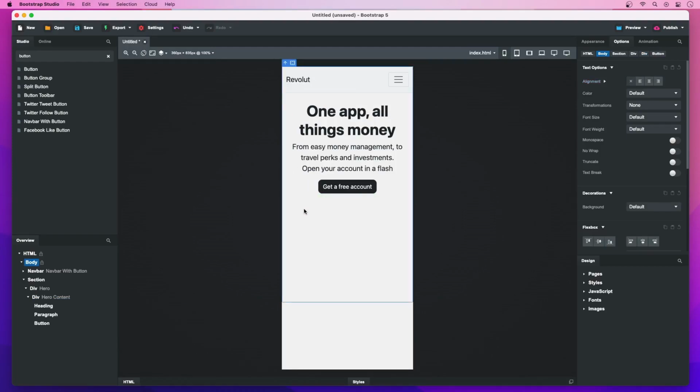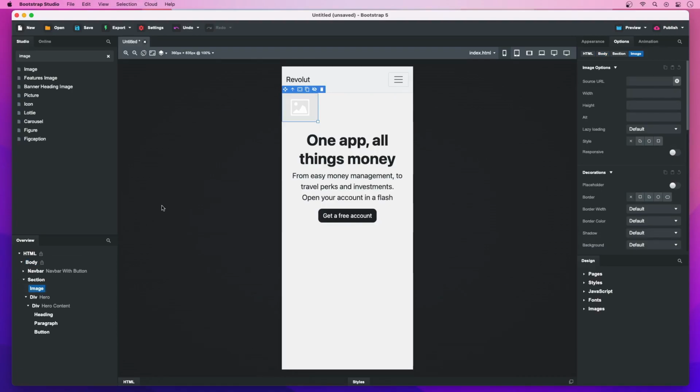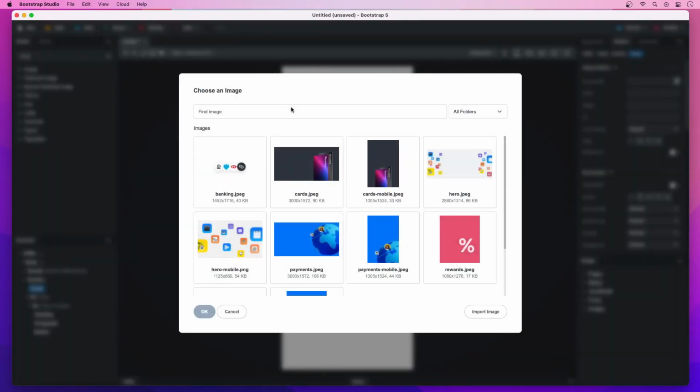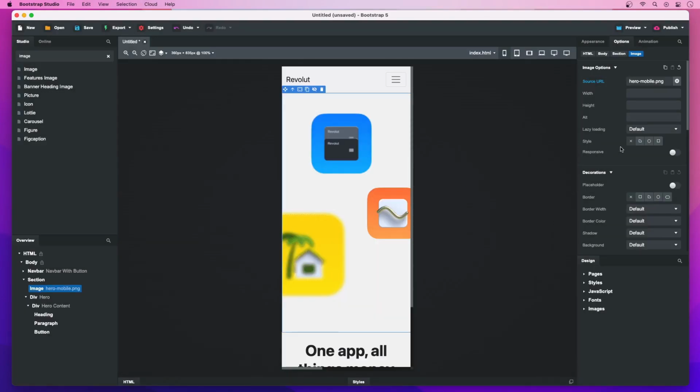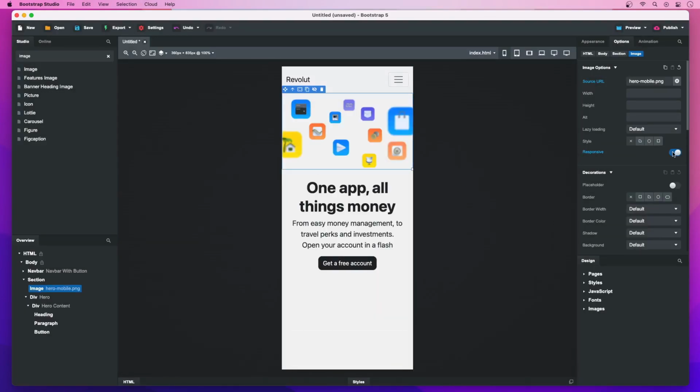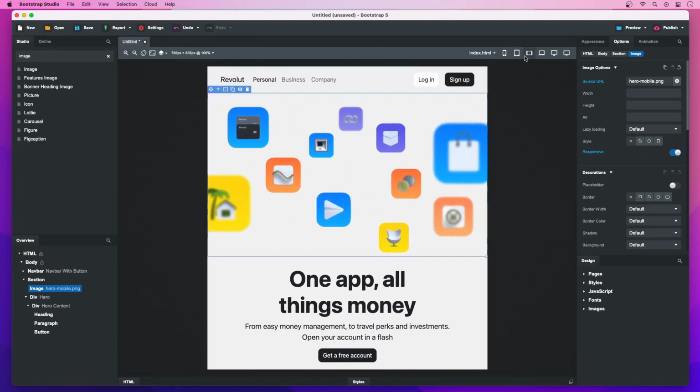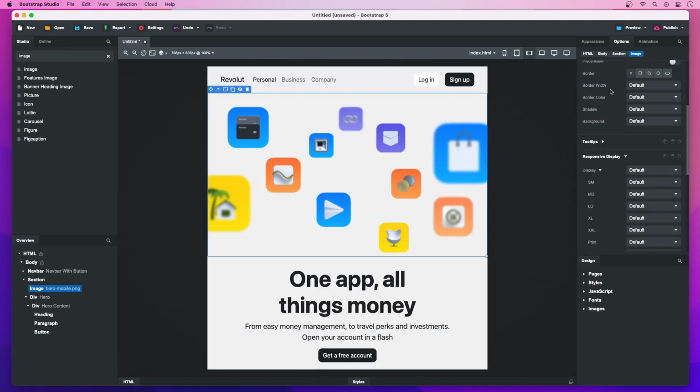On smartphones, we will show a static image in place of the scroll animation. Just drop an image component and double-click to choose the Hero Mobile PNG. Activate the responsive option to make it adapt to the screen width. On size MD and up, we will show the background animation, so we need to hide the image.